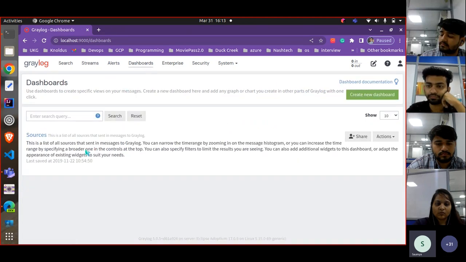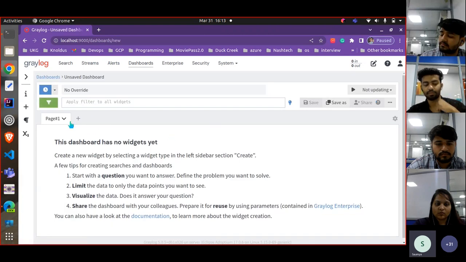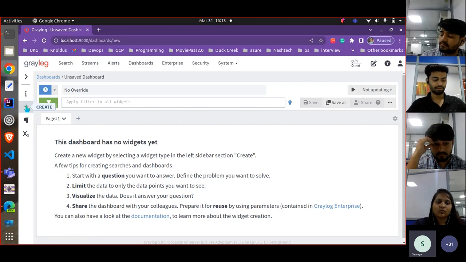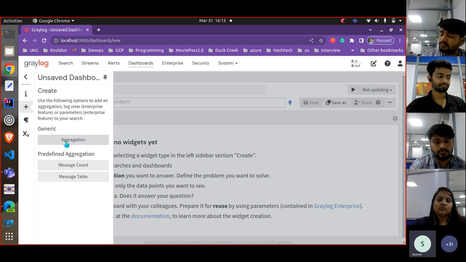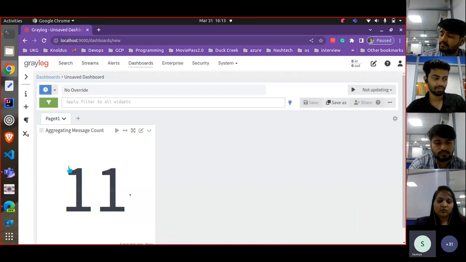Then we have the dashboard. So basically you can create a new dashboard from here, and you can also share it with your colleagues. So let's see if we can create one. Dashboards are generated in the form of different pages. So we just have to go to create, and we can create a generic one, or we can use a predefined one. For this example, I'll use a predefined one.